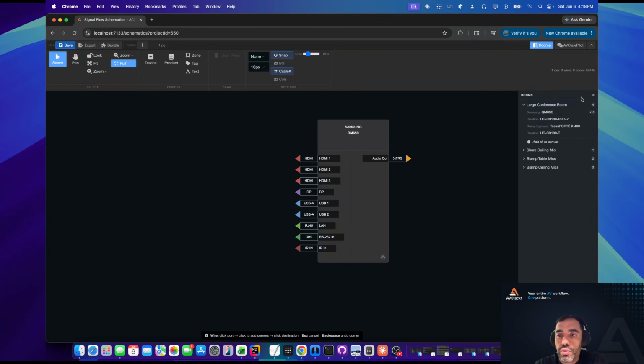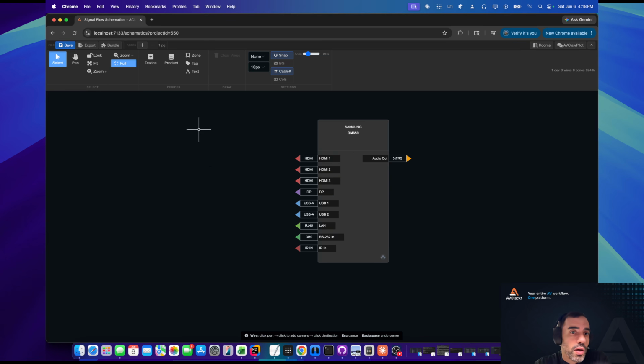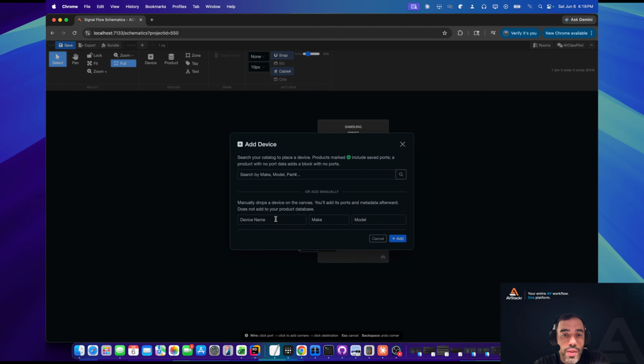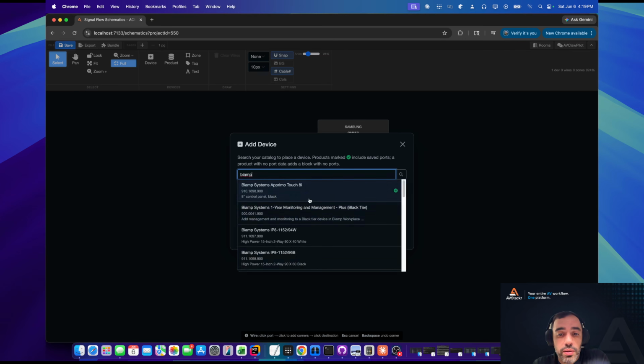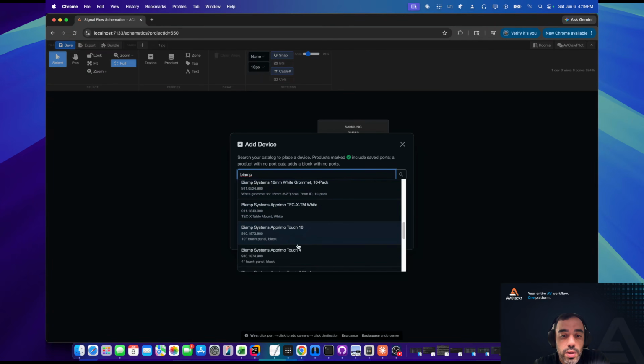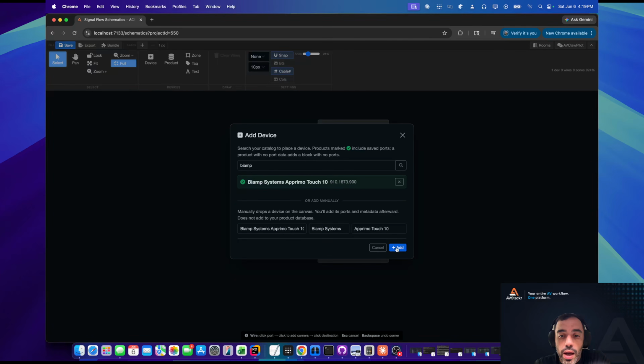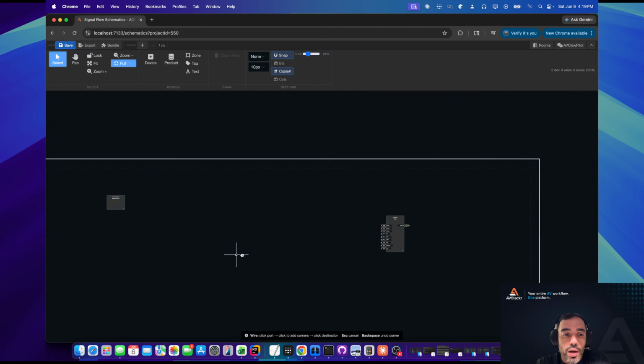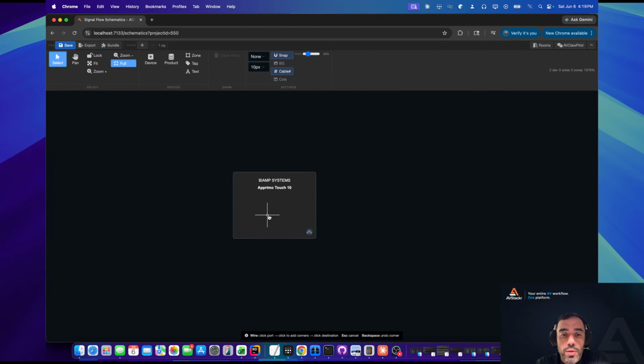Now what I want to do is show you first off how to create these device blocks if you don't already have the products in your database. So the first thing I'm going to do here is add a device. We'll do a search for an existing device that does not have any metadata. So let's take a look here at the Biamp Primo Touch 10, and I'll go ahead and add that. So that's going to show up in my drawing as a device block with no ports.